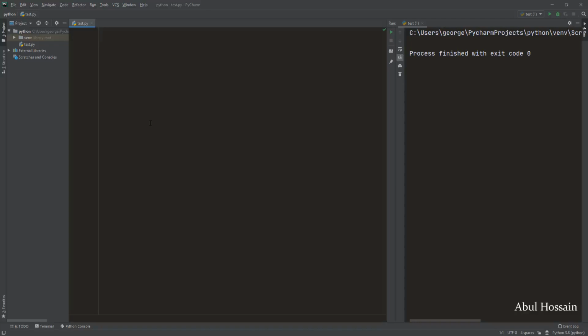I'm just going to name my dictionary person, then type equals, then bring in a curly brace. Inside the curly brace, I hit enter, then bring in a single quote and type name, then add a colon, then a single quote again and type George Hussein, then add a comma. So this is the structure of a dictionary.